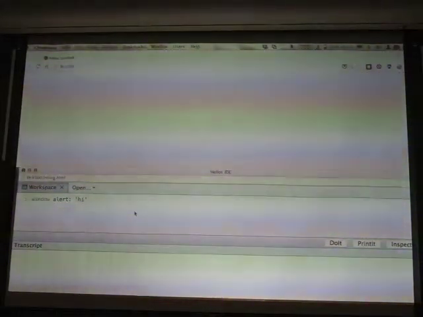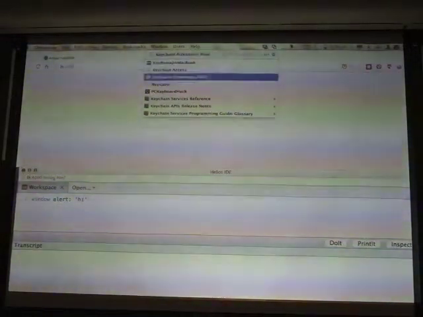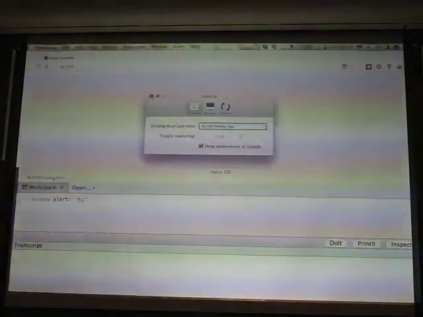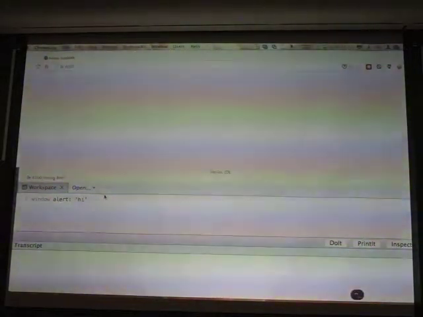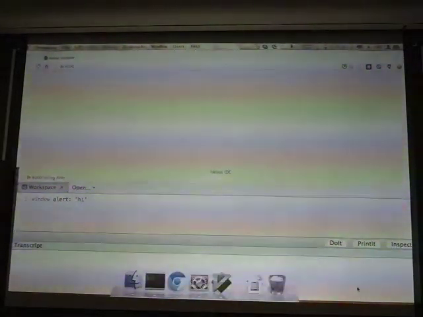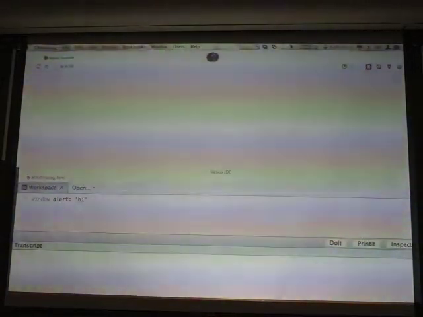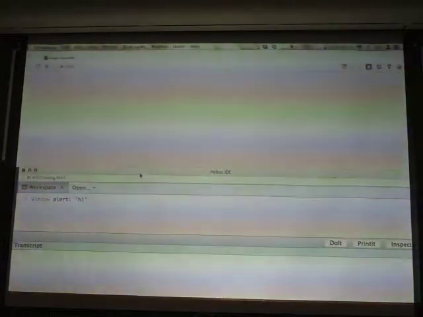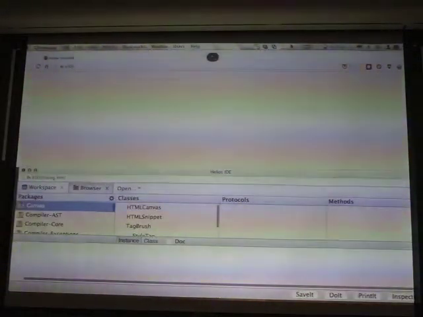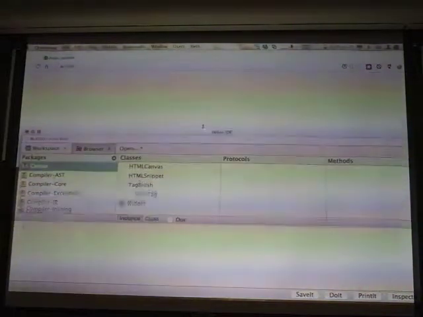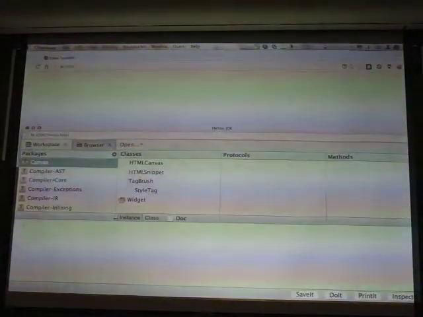Another great thing about the Helios IDE is it's very keyboard centric. So you can do control space. Here's if you want to see the commands I'm hitting. So control space, open, let's focus this. Open a browser. It's got a lot of search.